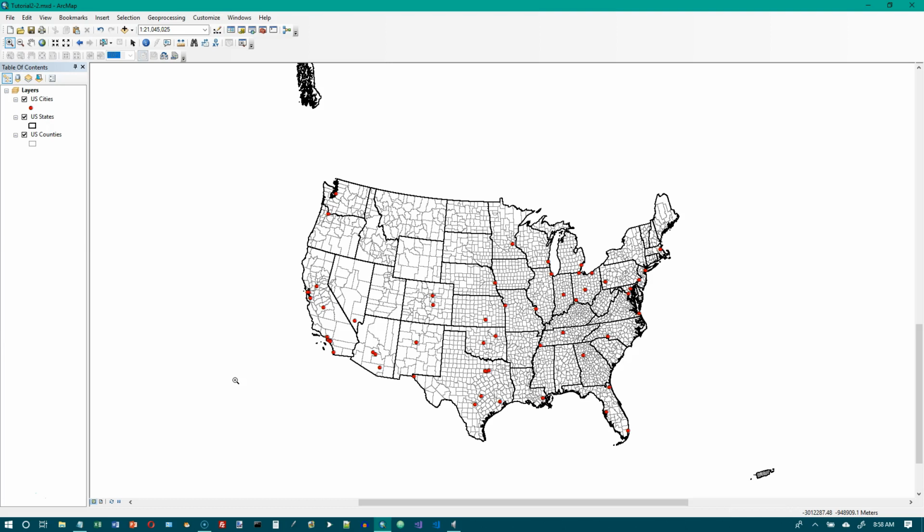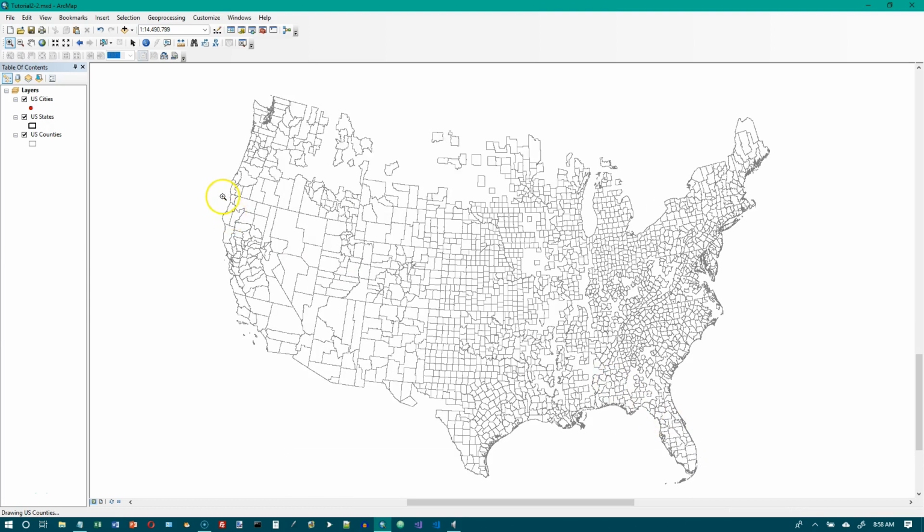Step number one is to open a map, which I have already opened, and I think we're going to be working mostly on the 48 states here, so I'm just going to take my zoom tool and zoom in on that so it's a little bit bigger.